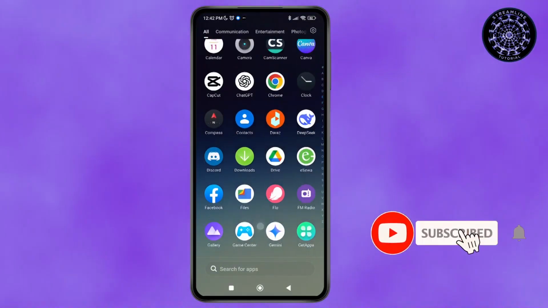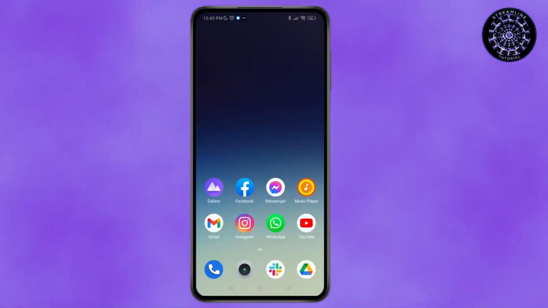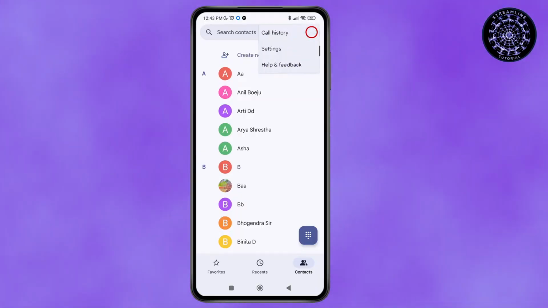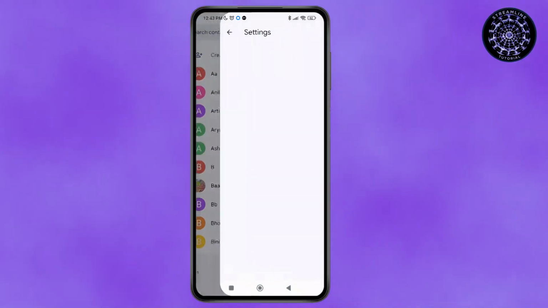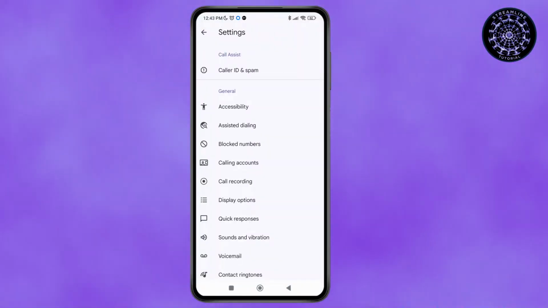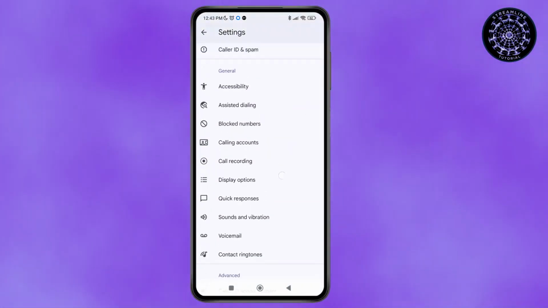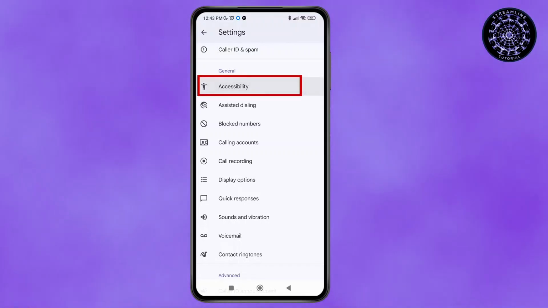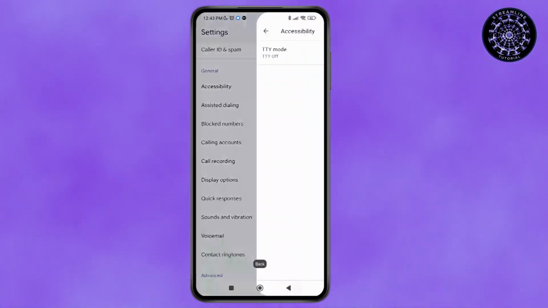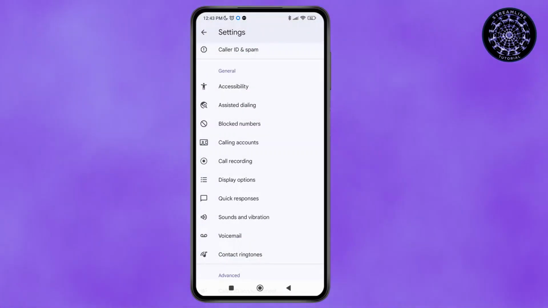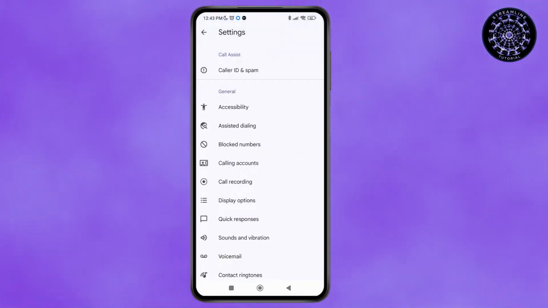So first of all, launch your phone application on your device and simply tap on the three dotted lines at the top right corner and then select settings. As you select settings, you can scroll down to see all the options. Now, as you tap on accessibility, there's no option over here. So unfortunately, there's no direct option to stop someone from calling you without blocking them. We'll have to block them if we want to stop them from calling you.